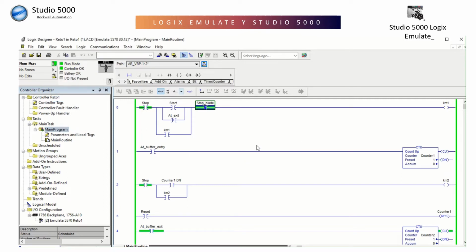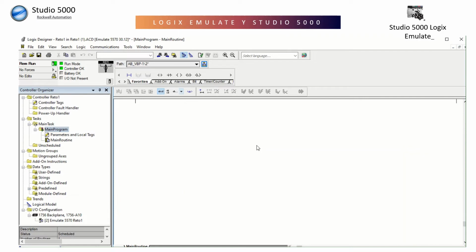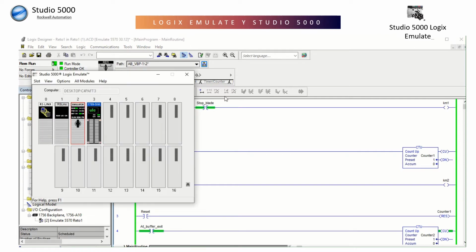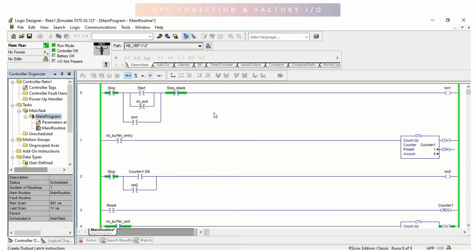When it is in remote, we can associate this software with Factory IO, which my mate will show you in the next step of this presentation. Thanks.